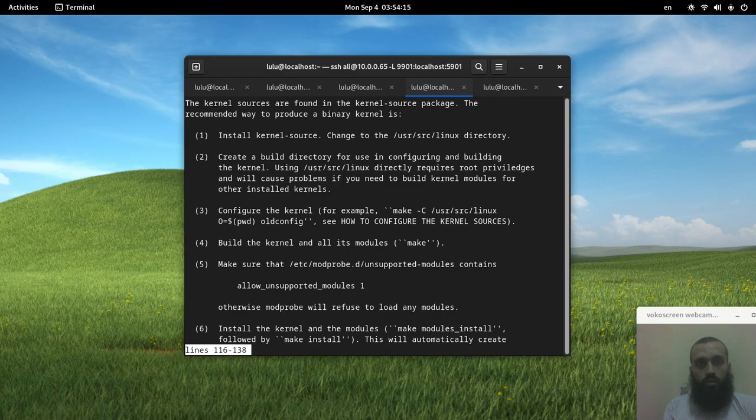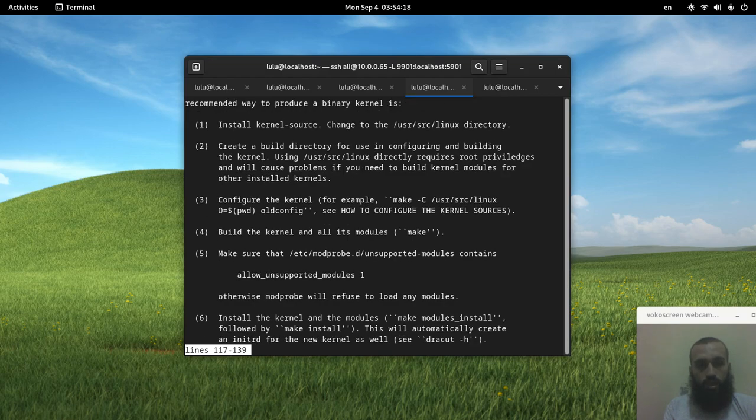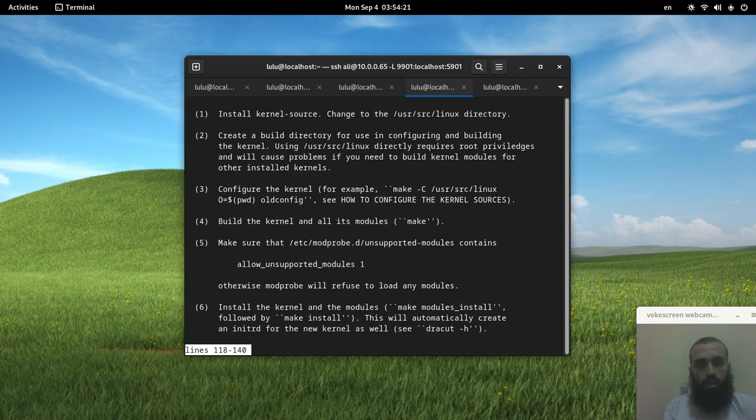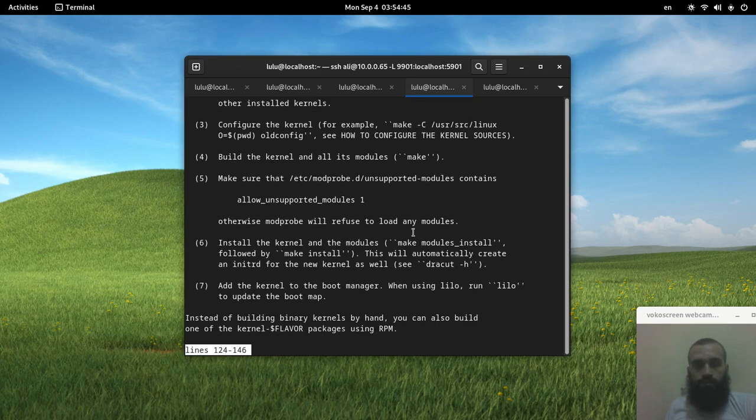You can read it by going to /usr/src/linux/README.SUSE. All of it is uppercase. It's a little similar to Gentoo's method, and it's a little similar to the native method of kernel.org, when you take the kernel in a compressed tar file. And here it tells some of the extra things to do, for example in /etc/modprobe.d/unsupported-modules. You need to allow unsupported modules, otherwise modprobe will refuse to load any modules.